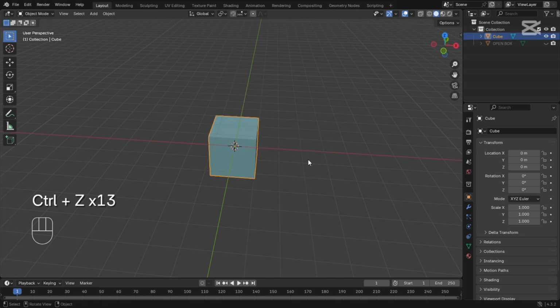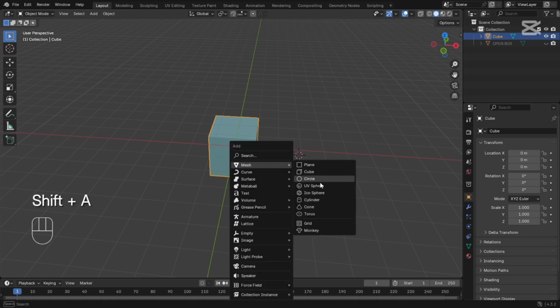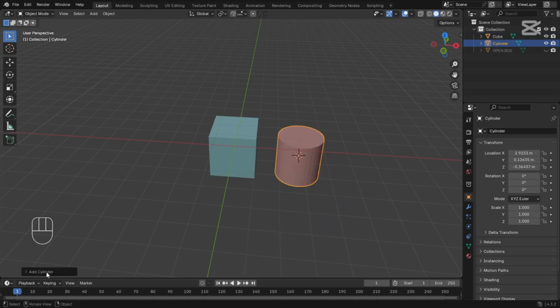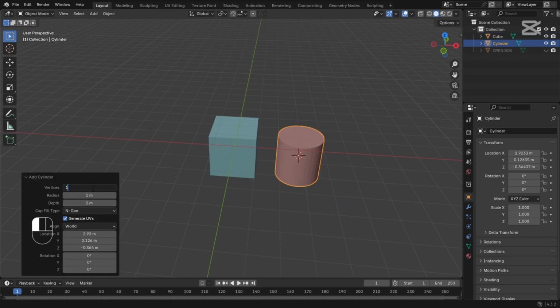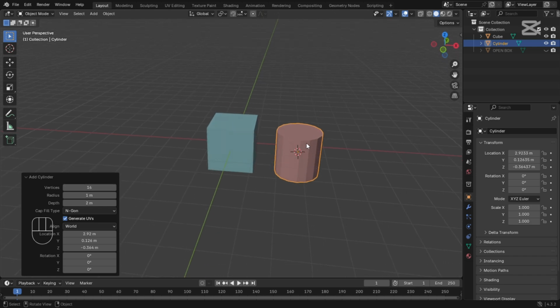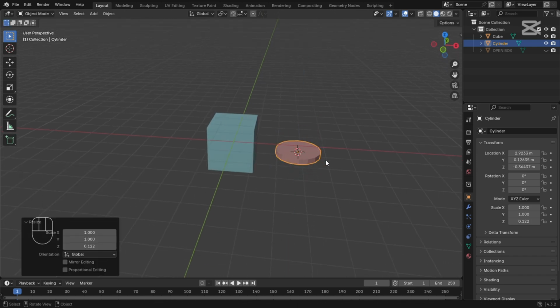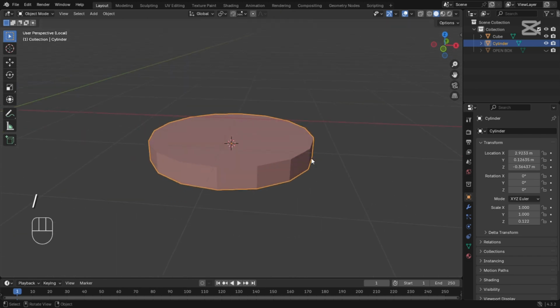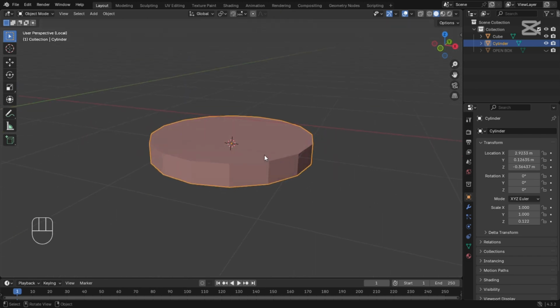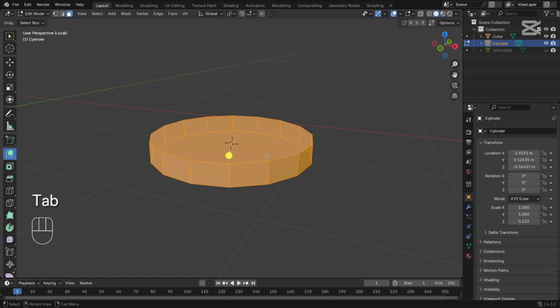Okay, now I can show you the other types of extrusion. I think I'll have to use a cylinder. I'm going to change it to around 16 vertices. Then I'll just hit X down. Then I'll isolate it so we can have a clearer viewport. So I'm just going to jump into my Tab mode.